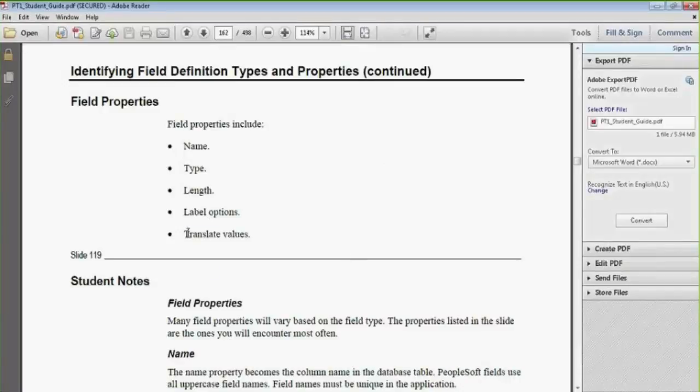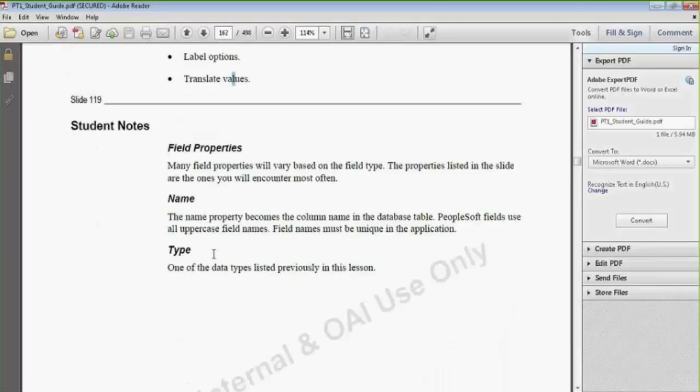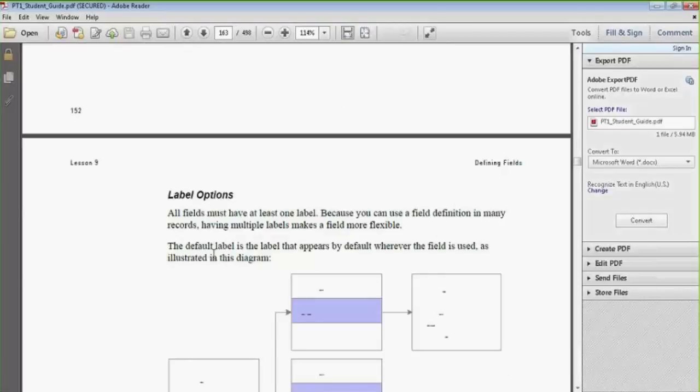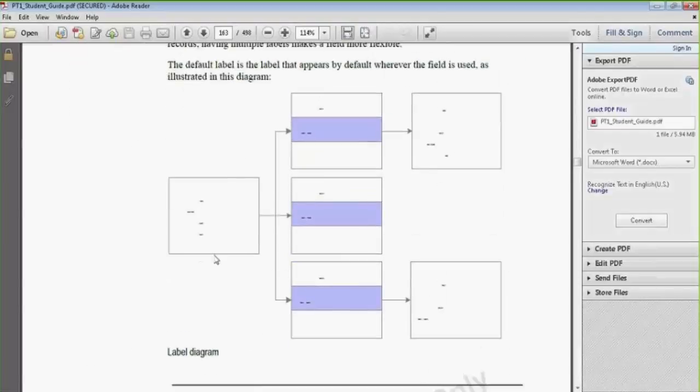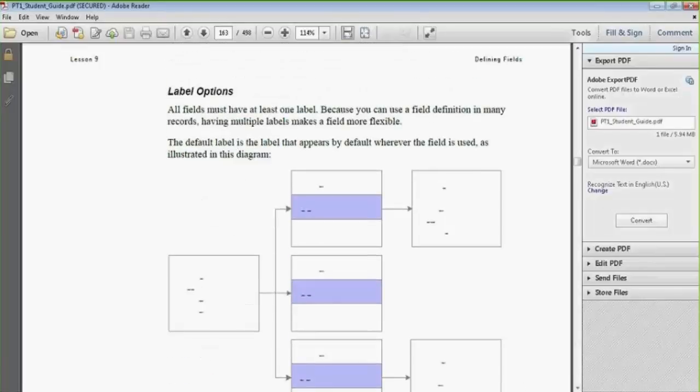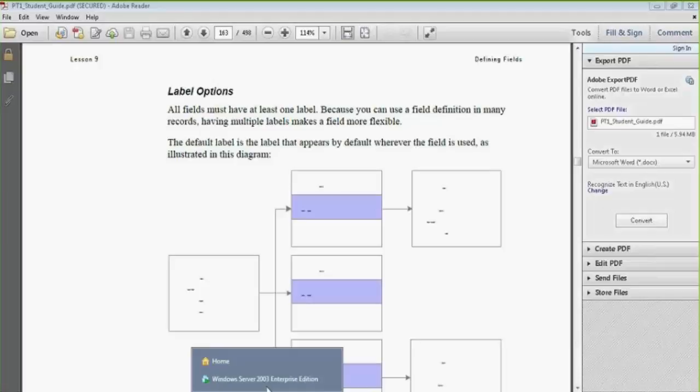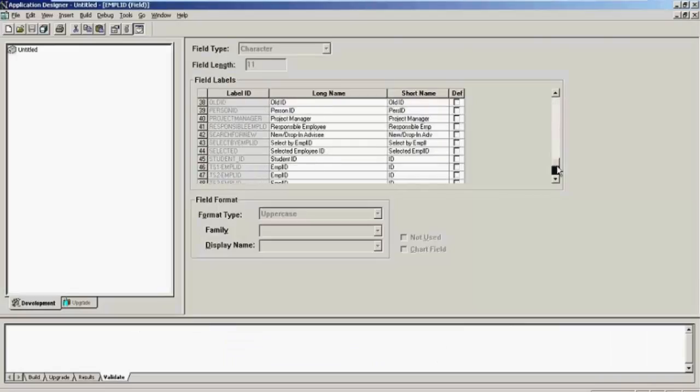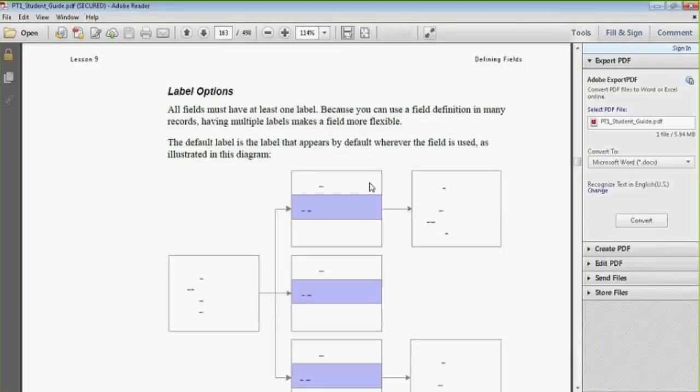Now we will talk about the translate values. These things we have discussed: the name, type of the field, label options. Label options is something, just a second. You must have seen here you have different label IDs, right? What is the purpose of defining different label IDs for one field only? It explains here that all fields must have at least one label, because you can use a field definition in many records having multiple labels, making a field more flexible.